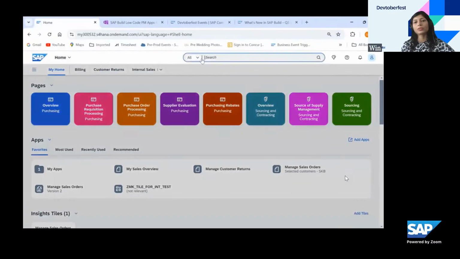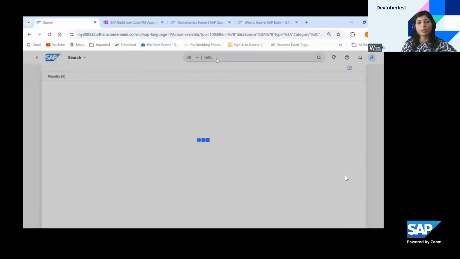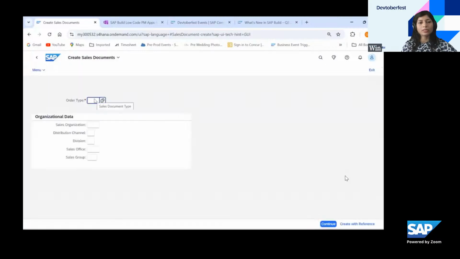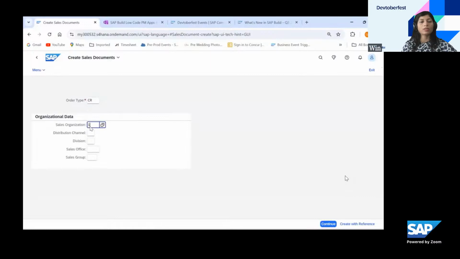This is the S4HANA system. I've already logged in and we are going to create a credit memo request. The example that Charan will be using later on. So here the order type is CR. For credit memo request, the code is CR. This is sales organization, distribution channel, then a division. Okay, then we say continue.